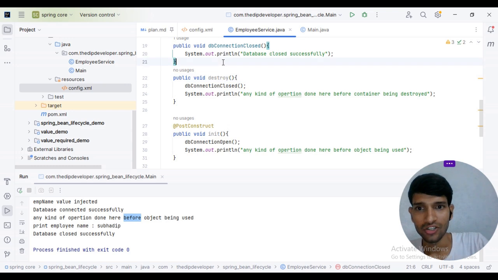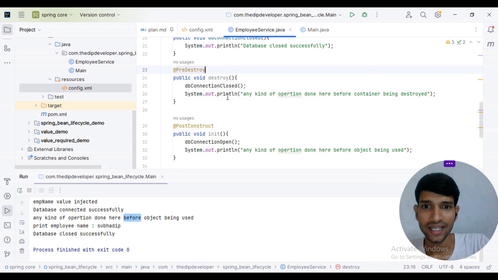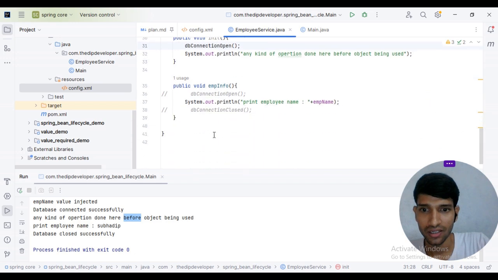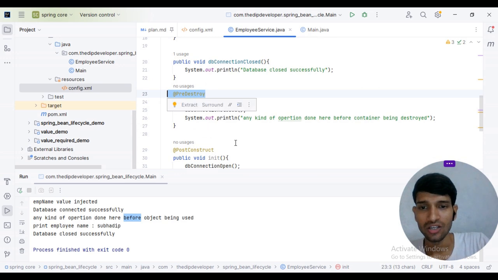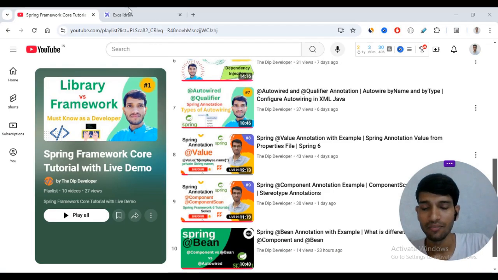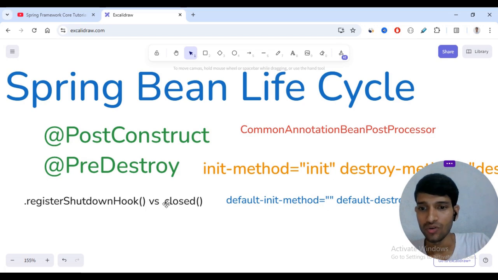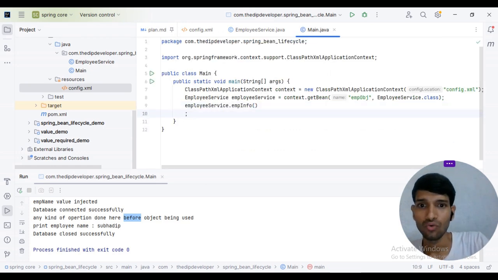And there is one annotation called @PreDestroy. Doing this, it will print, and I will comment this out. Okay, I already commented. So with PreDestroy, when the container is being closed, this will be automatically called. And from the previous slide, I told you we will be using context dot close and register shutdown hook. So if you go to this main class, here we need to close the container.